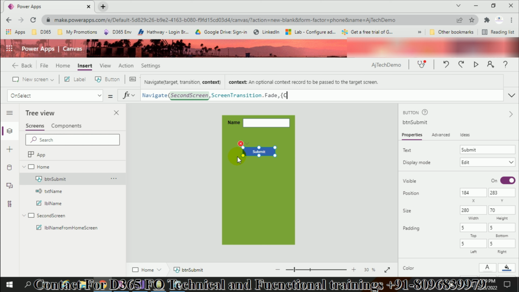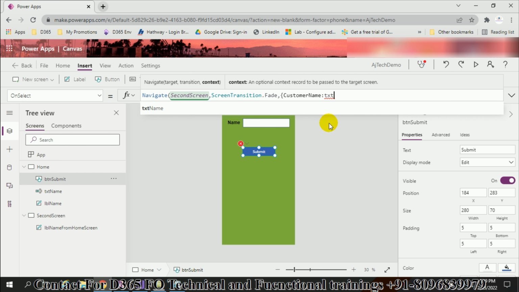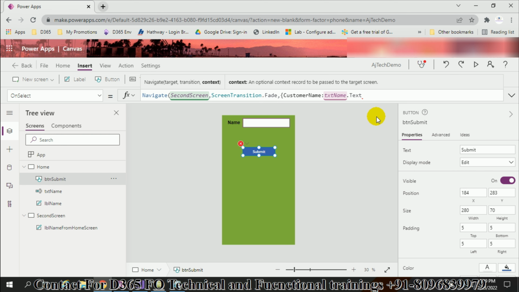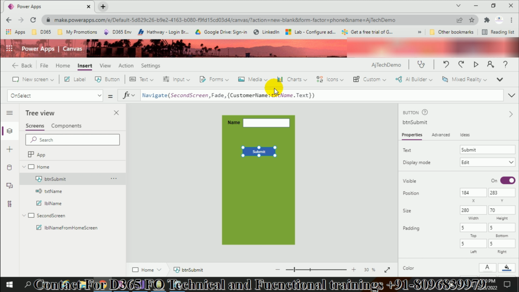Here I'm selecting the name, or else I can do the customer name. It's my customer name, and I can provide where it is coming from, test name, right? TestName.Text, whatever text you have entered, and closing this one and closing this one also. If there is any error, you can see it here in red color, but there is no error here. Okay, then it is passing to that second screen.